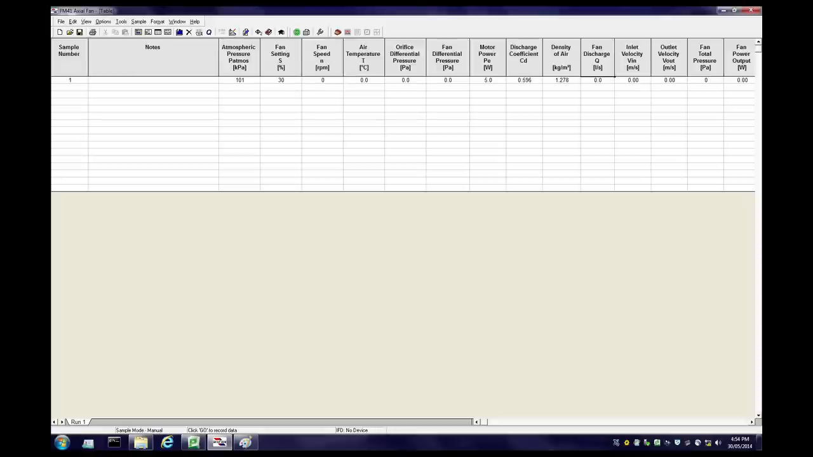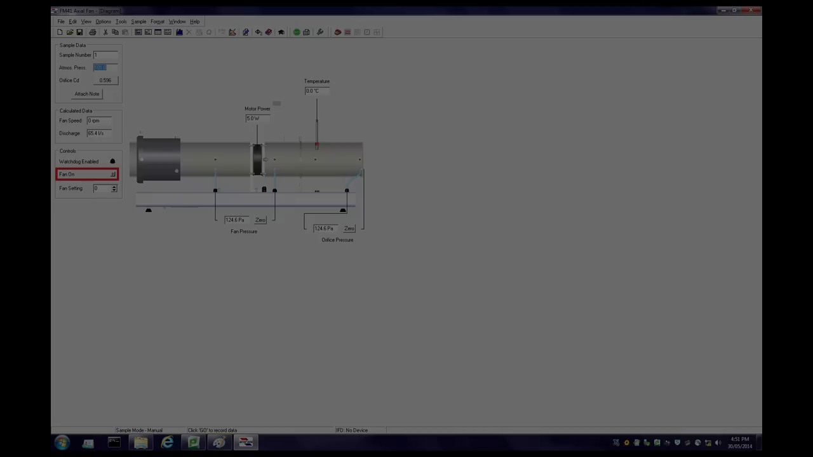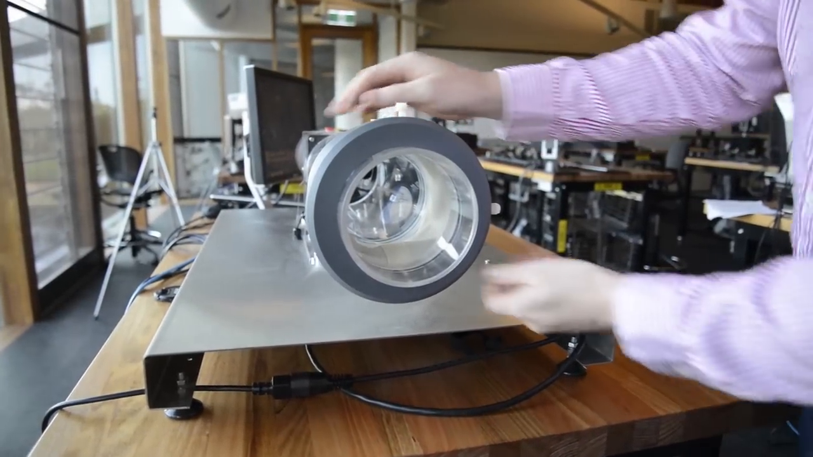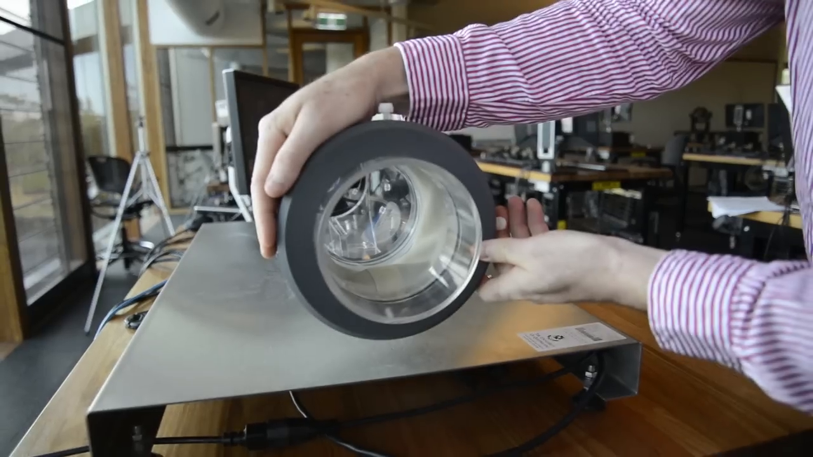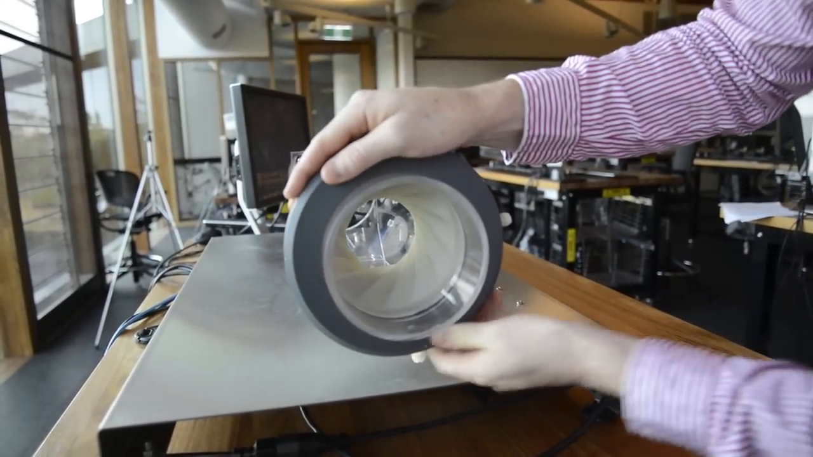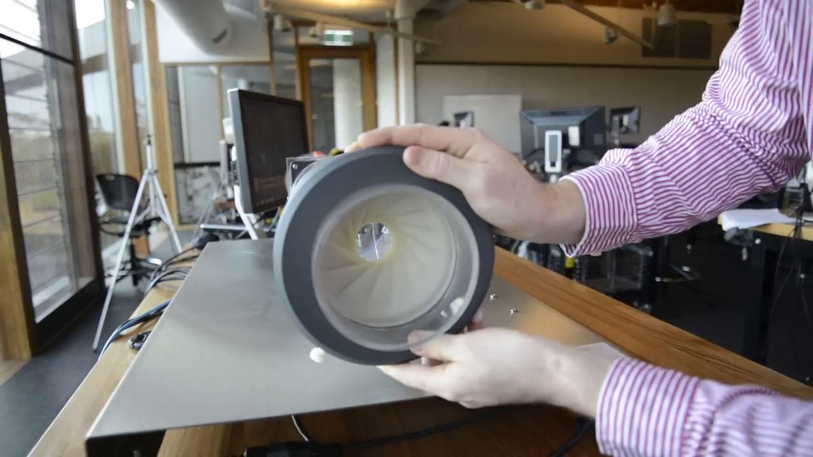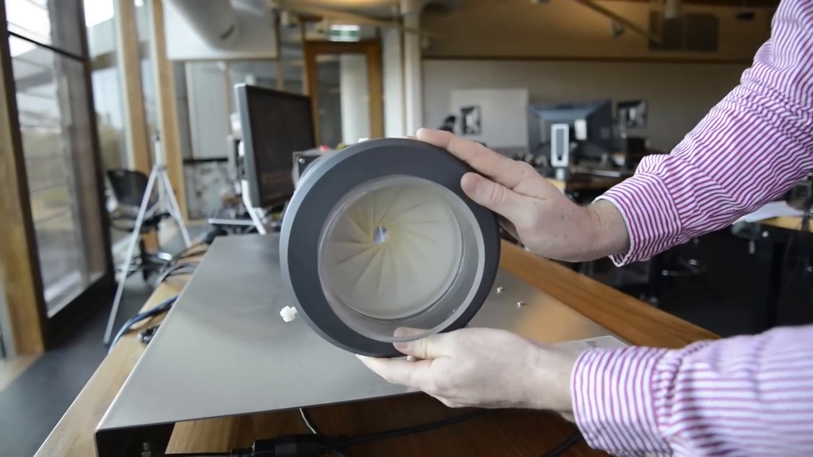Now that you have your first sample recorded, go back to the main page and turn the fan off. To collect your next sample for the fan speed, you must change the diameter of the aperture at the outlet of the device. Here we are with the aperture. The aperture changes the diameter of the outlet from this large to this small. Never change the diameter to smaller than 5 millimeters, as the fan will have no resistance and will burn out.